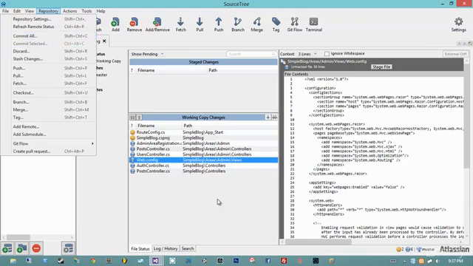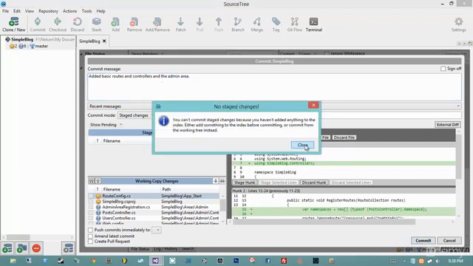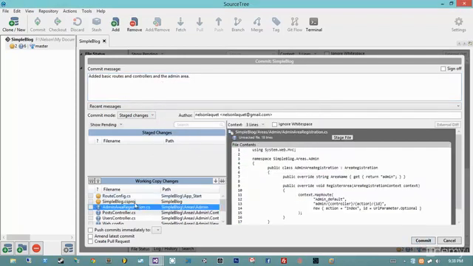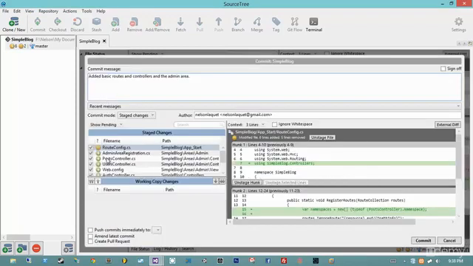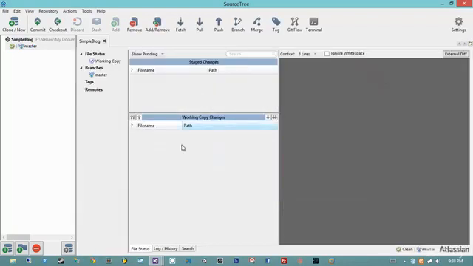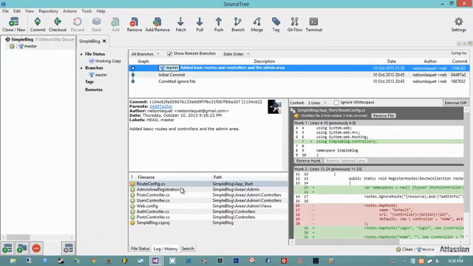There it is. Control-Shift-C. I think I'm just going to use that from now on. And then I'm going to say added basic routes and controllers and the admin area. Hit commit. I forgot to stage everything. We got to stage them first, don't we? Yeah. Okay. There. I staged everything, and now I'm committing them. And now it's committed. I can verify it's committed by going to log history and seeing our commit right there.